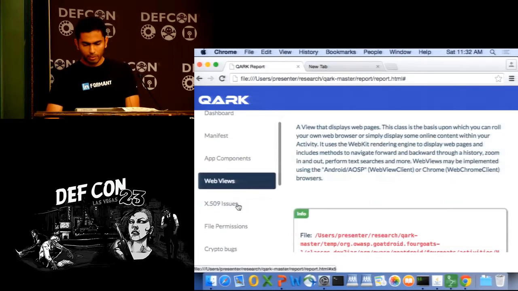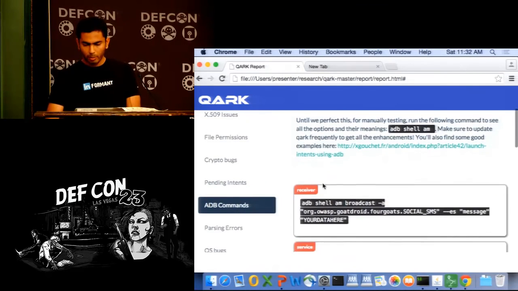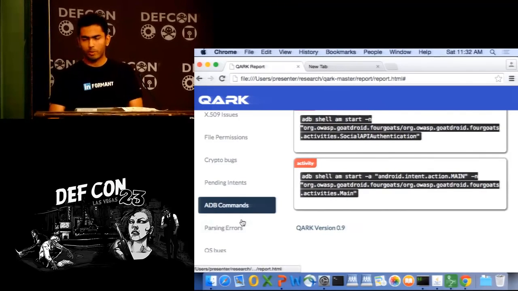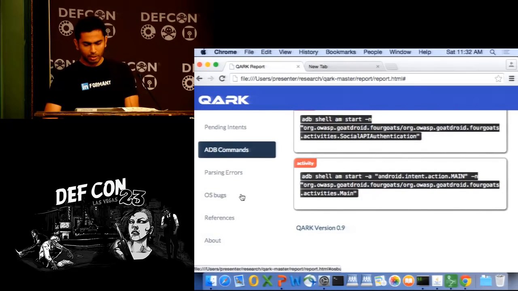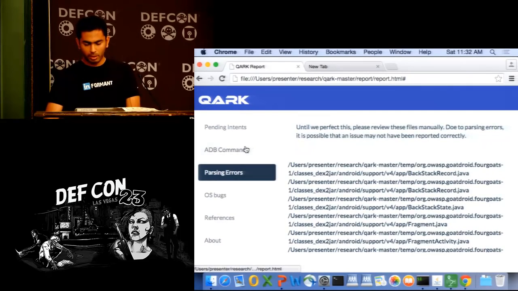So you have the web view issues, certificate validation issues, all the ADB commands listed out here. I promise this looks better on a regular screen. Again, references to OS-specific bugs, parsing errors, if any. So you can look for these files manually. But now for the fun part.